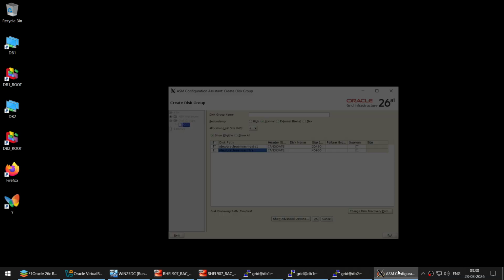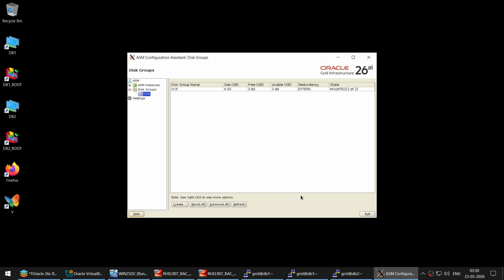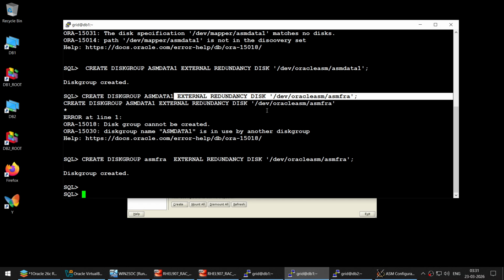So now if I go back here and if I cancel this and if I refresh this, we should be able to see 2 disks here, ASM FRA, ASM data 1. And those disks are only mounted on node 1. And do you know why they are mounted on node 1? Because that's where I created them.